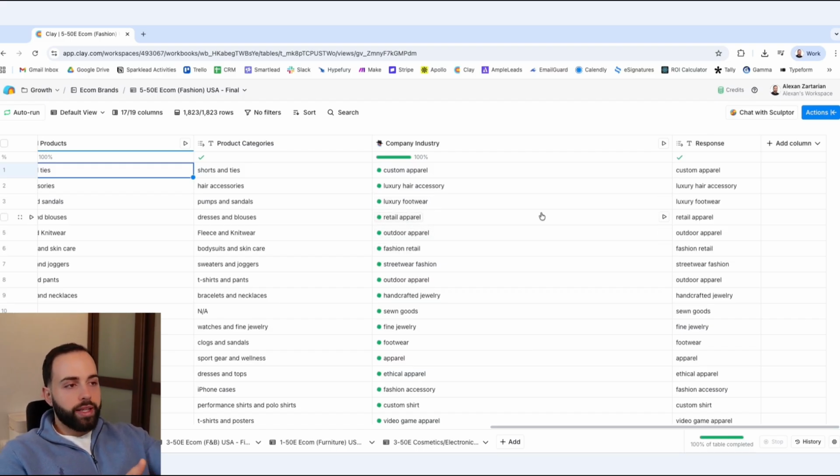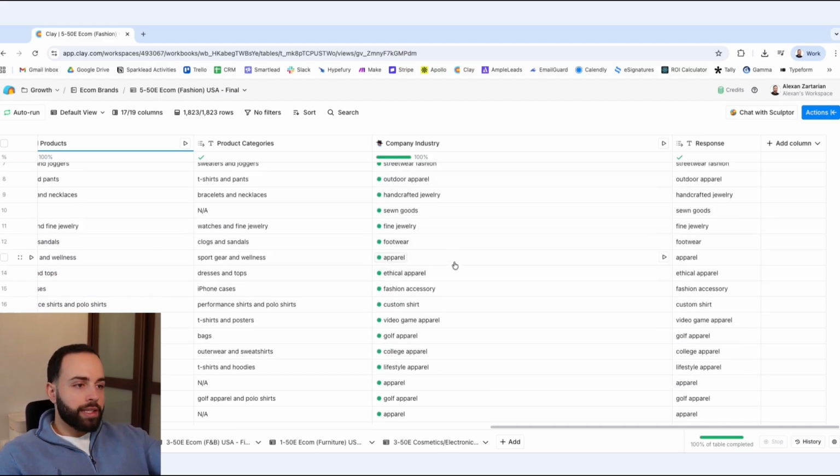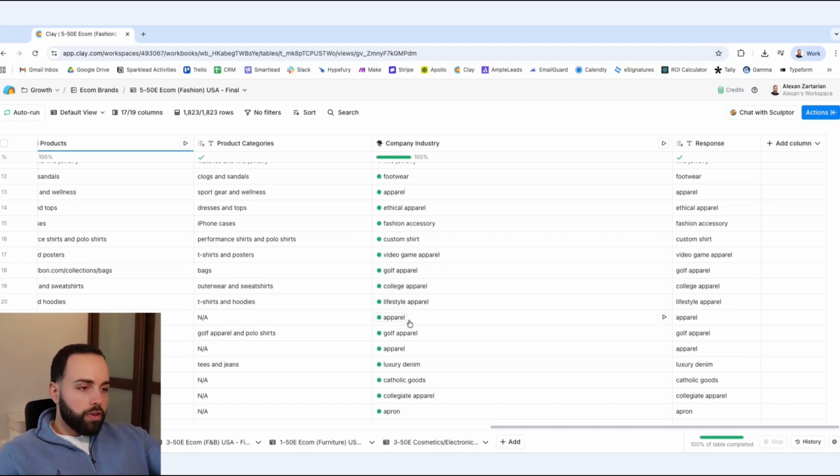The reason why it says retail apparel here is because we basically told Claygen that if you can't actually extract what the exact industry is, you can just fall back to retail apparel. We work with streetwear fashion brands. We work with handcrafted jewelry brands. We work with fashion accessory brands, college apparel brands, golf apparel, luxury denim brands. Imagine how much more specific it is to say luxury denim as opposed to saying fashion brands.